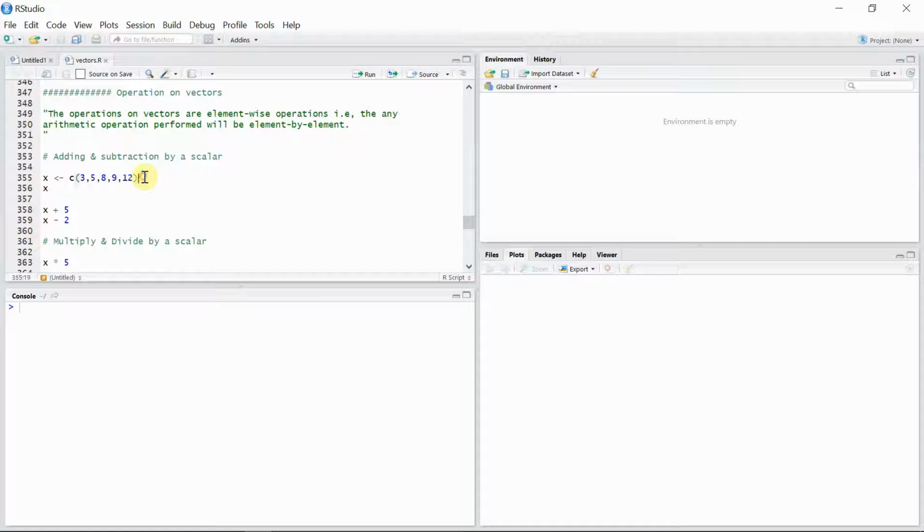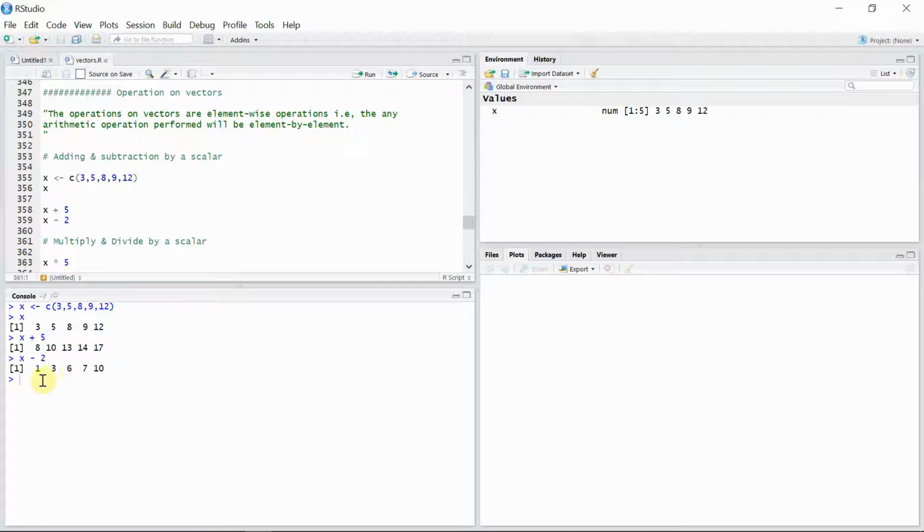So for that, let's create a vector x first of all. Now let's see what happens when a scalar 5 is added to vector x. You can see here the scalar 5 is added to each element of vector x. That's why it is called element-wise operations. And the same holds true for the subtraction also. So you can see here 2 is subtracted from each of the elements of vector x.